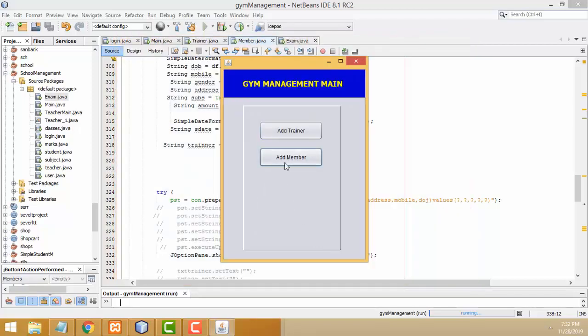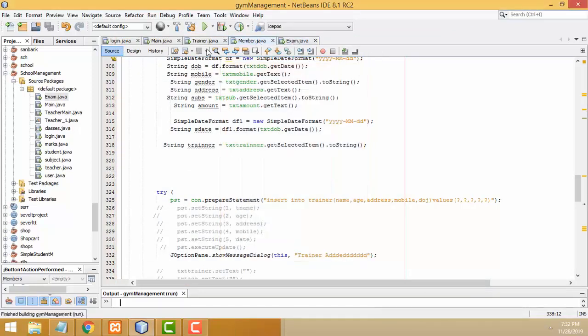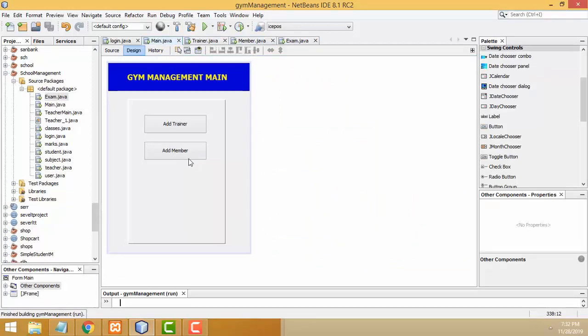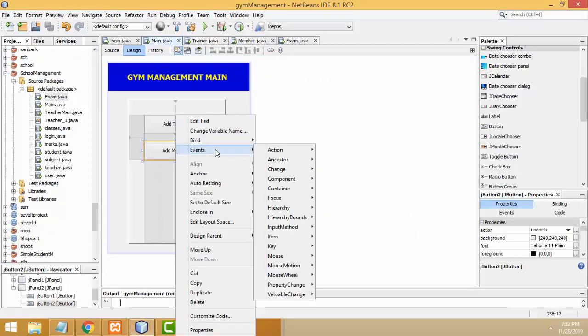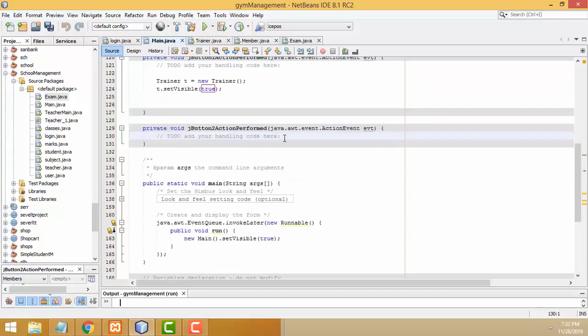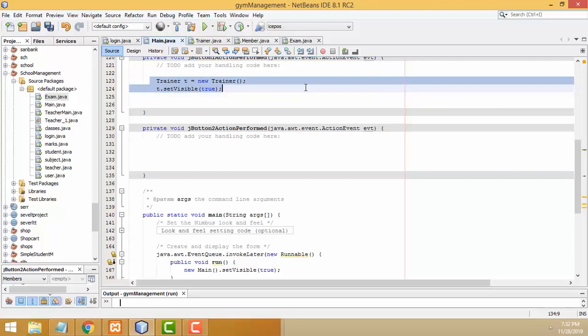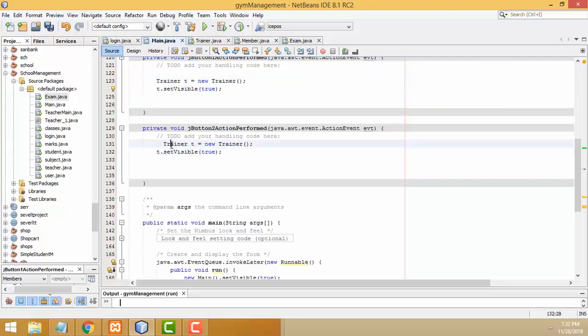I'll go to the member tab. Member, I didn't give the link here, right? So here we made the link, so go back to Main.java, select this member. Here we have to add the event action, action performed. Here we have to write the page name. Same thing here. Control C to copy, Control V to paste here. This one should be member.